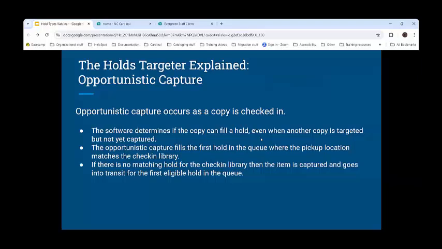Oh, I'm sorry. I wanted to talk about opportunistic capture real quick before we do that. So opportunistic capture is an additional factor in this process, because we've talked about how the holds targeter creates the queue and how the holds targeter determines if there is an item eligible to fulfill a request. Opportunistic capture is one of the factors that impacts that.